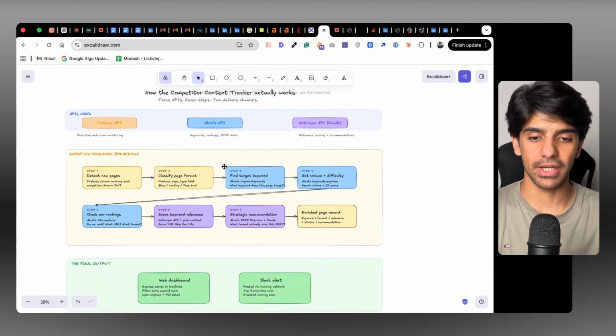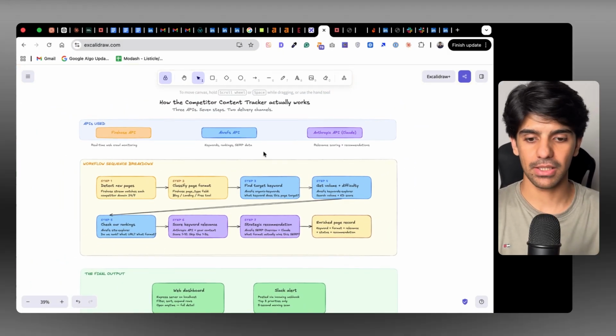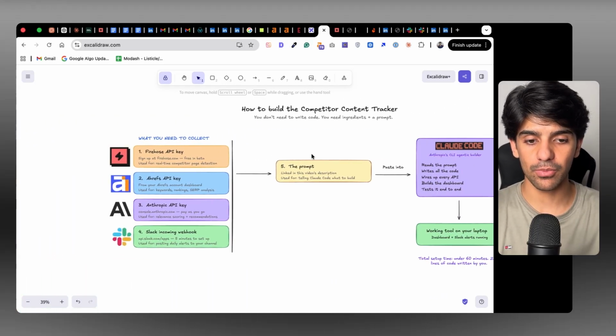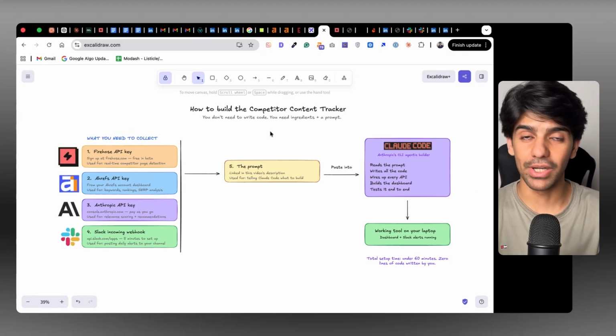All right. So we've looked at everything that this agent does for us, how it works, what's happening, step by step. Let's move on to the most exciting part now, which is how to build this competitor content tracker on your own using Claude. So here's everything you need.